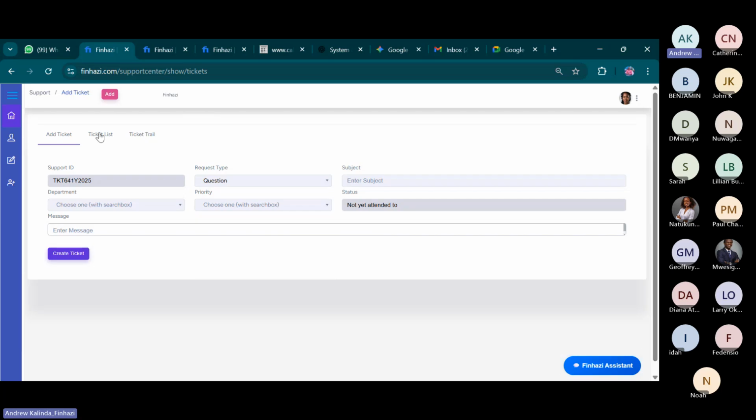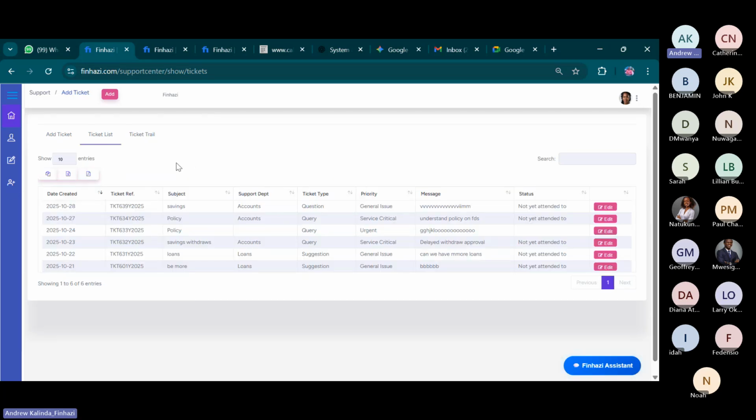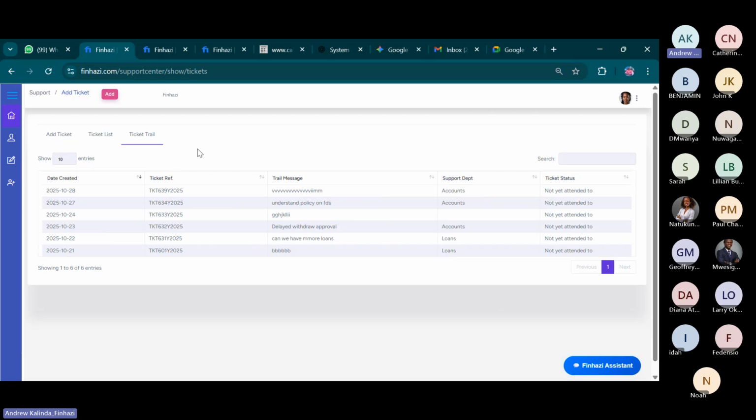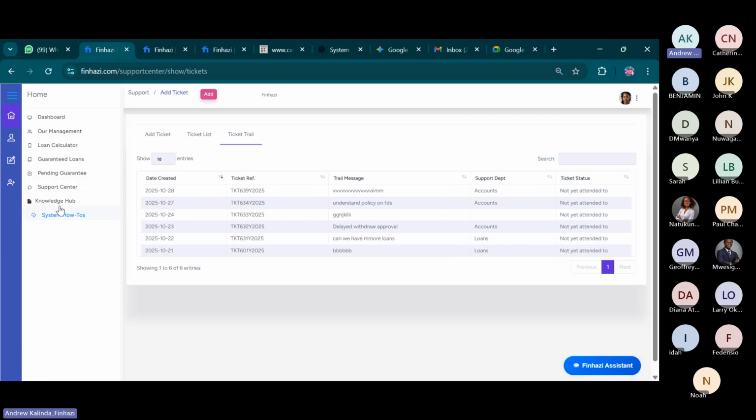Once you've created it, you'll have access to the ticket list, and the ticket list will show you the status, what has been attended to, what hasn't yet been attended to, and you'll also have a trail for all the tickets you've previously raised.